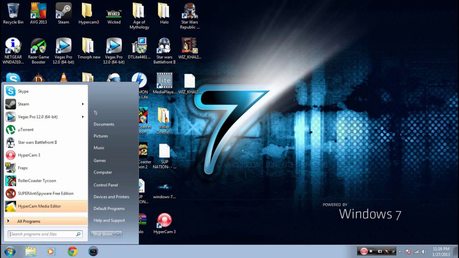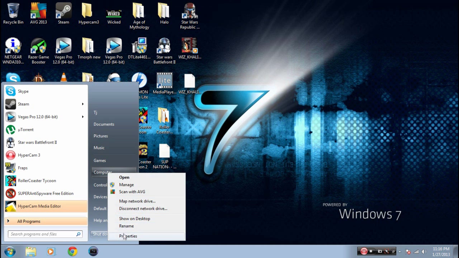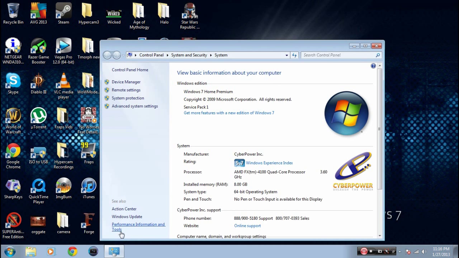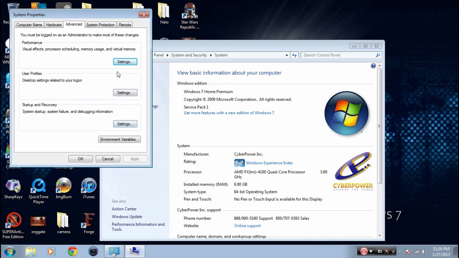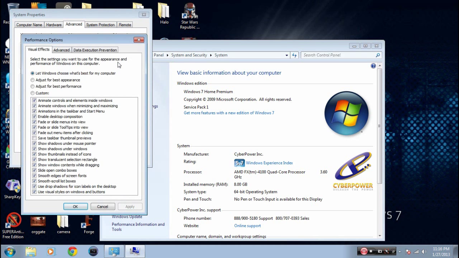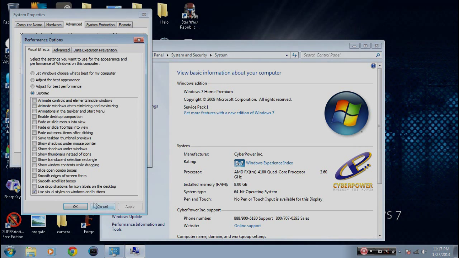Alright, so for this one, you want to go down to your Start menu, go over to Computer, right-click it, and scroll down to Properties. When this opens up, you're going to go to Advanced System Settings, and then you're going to go to the Settings tab under Performance, and then you're going to click on Adjust My PC for Performance. It's going to uncheck everything that's unnecessary, but I would recheck Use Visual Styles on Windows and Buttons.